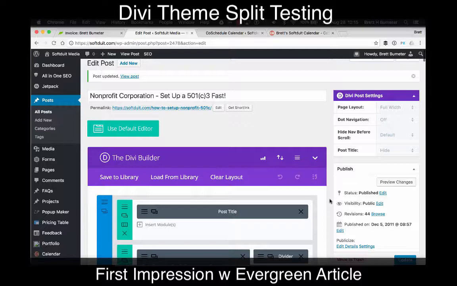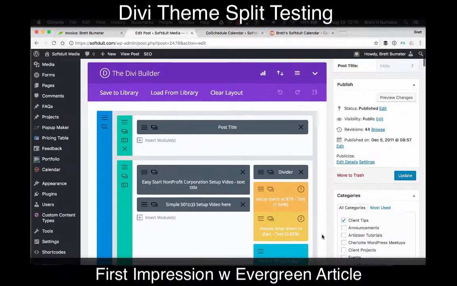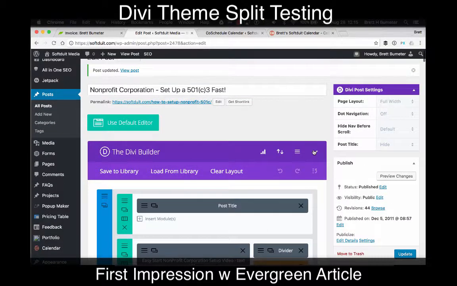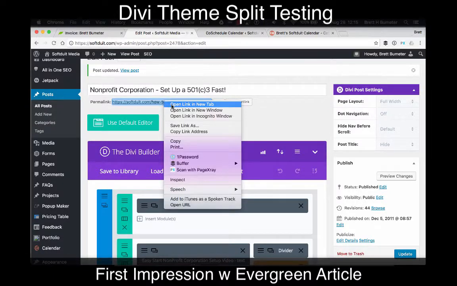I wrote this article years ago in 2011, and I've gone through using the Divi theme, which I migrated my site over to a few months back. I specifically wanted to change the layout of some of my evergreen content, and this is one of those articles. Let me show you what that looks like real quick. Open it up in a new tab.